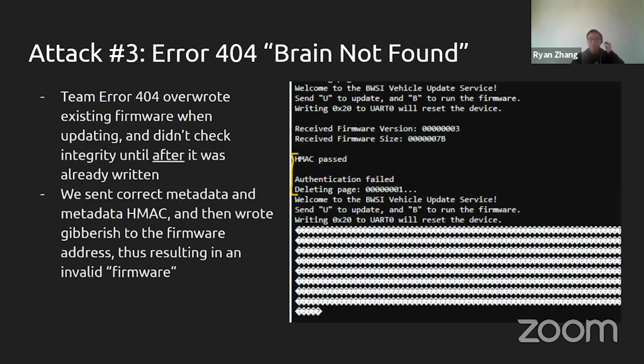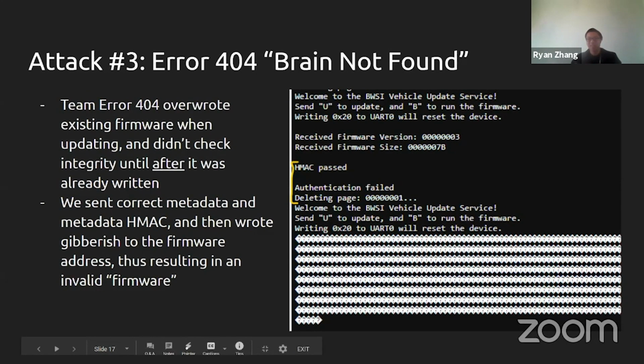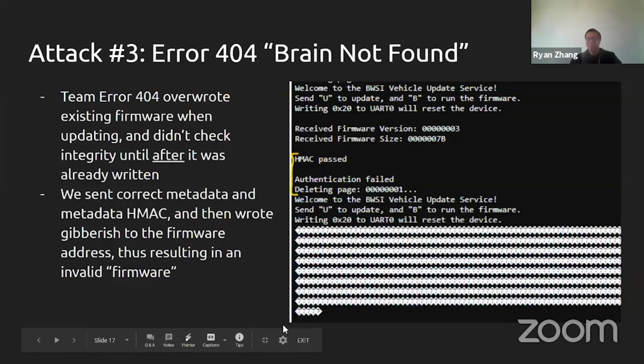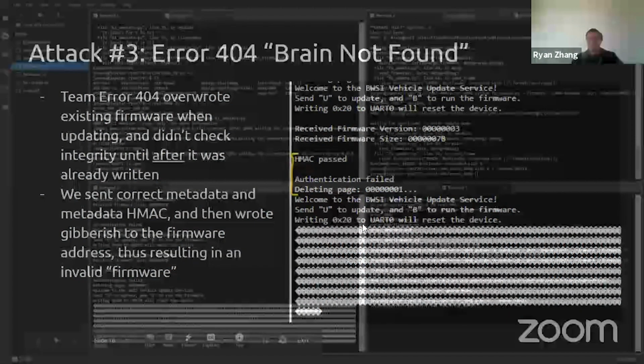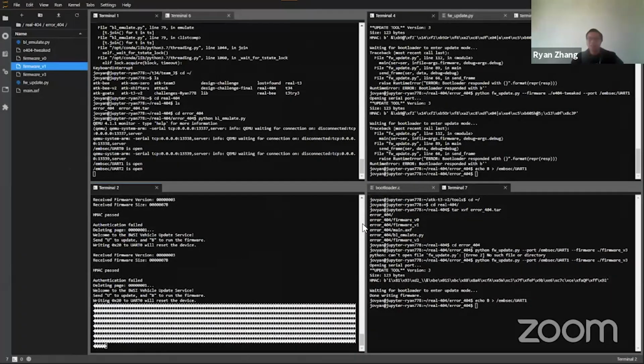All right, so error 404 Brona found, when we were looking through their code, we noticed that they had an interesting design choice where they actually wrote the firmware that they received to the flash before checking it. And then after they write it, they would then validate the signature. And if the signature was invalid, they would try to undo that. So the issue was that when you call flash erase, it will always erase a 1 kilobyte chunk of flash.